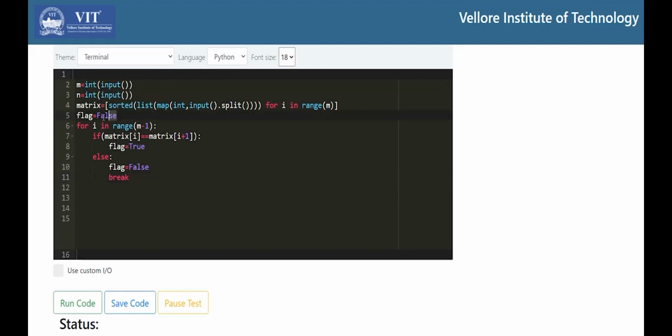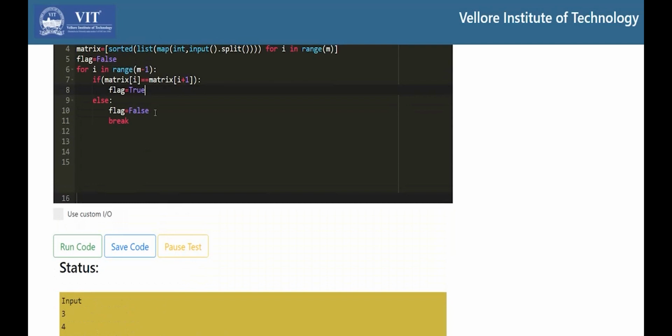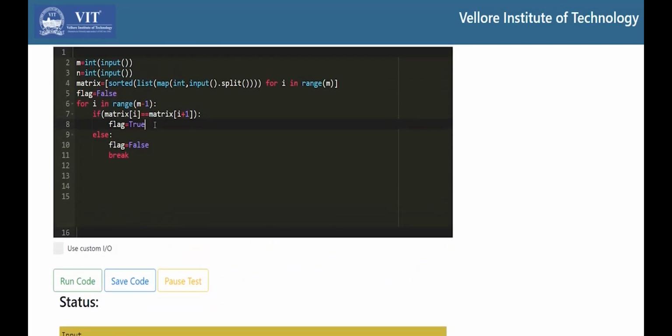So the main reason why I've given the value of flag here as false is that if the ith element in the matrix is equal to its next corresponding element, put the value of flag as true, just to check whether all the rows in the matrix are similar or not. If all the rows in the matrix are similar, the end value of the flag will be true. And if any two of the matrix elements are different, the value of flag will contain false.